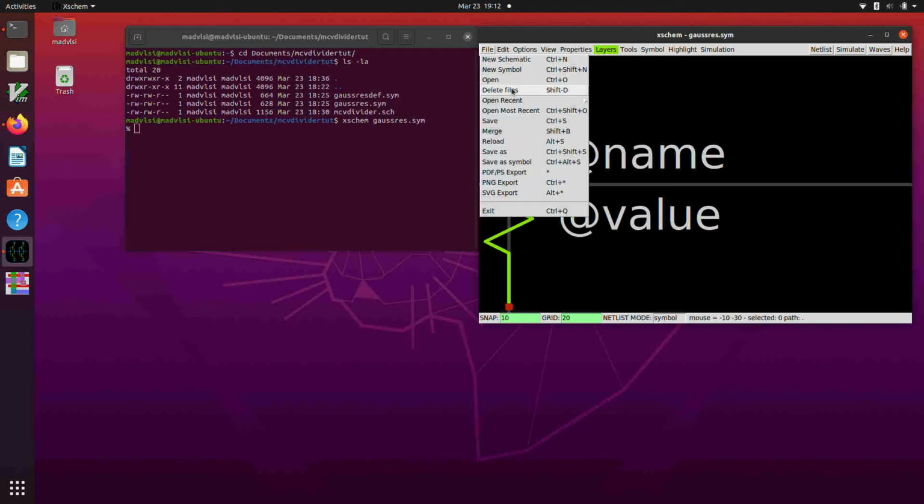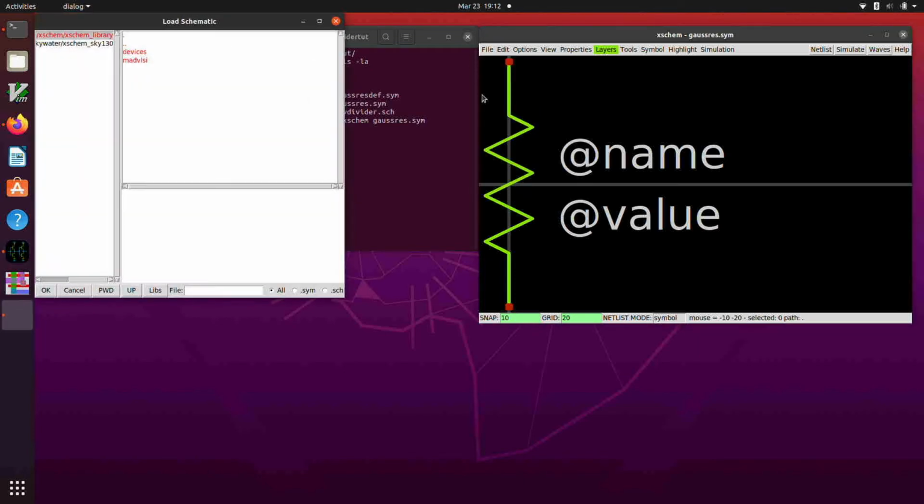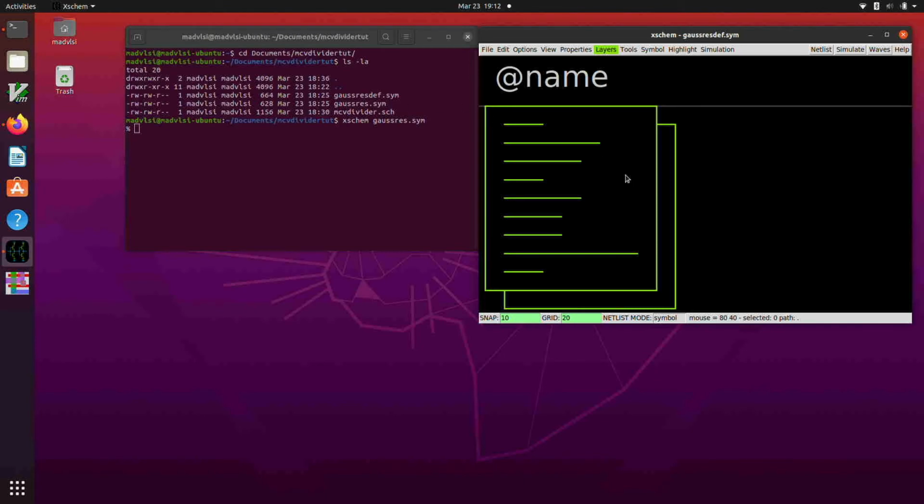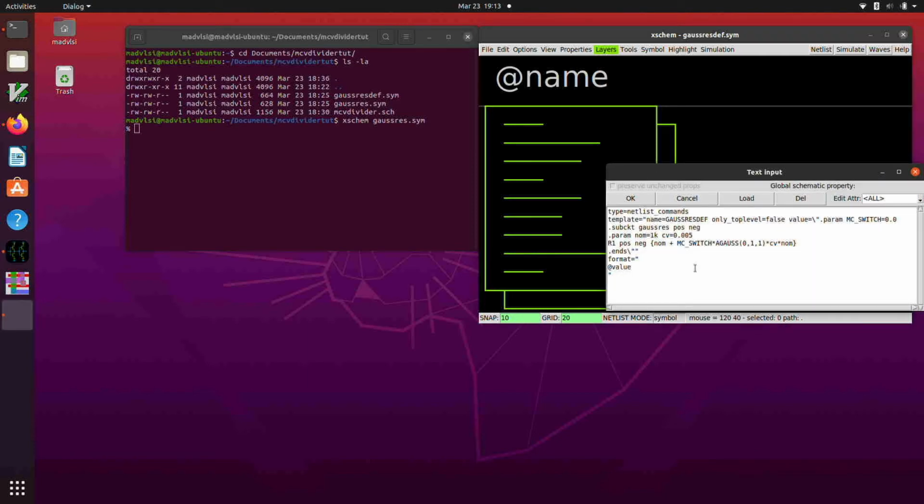So now I'm going to open up this other symbol, Gauss res def, and this is sort of like the TT models block. I just copied the code symbol and specialized it. And so here's what's inside the global property. Here we have the definition of a parameter, which is called MC_switch, which is set by default to 0. And so that will by default mean that these Gauss resistors do not have any variation.